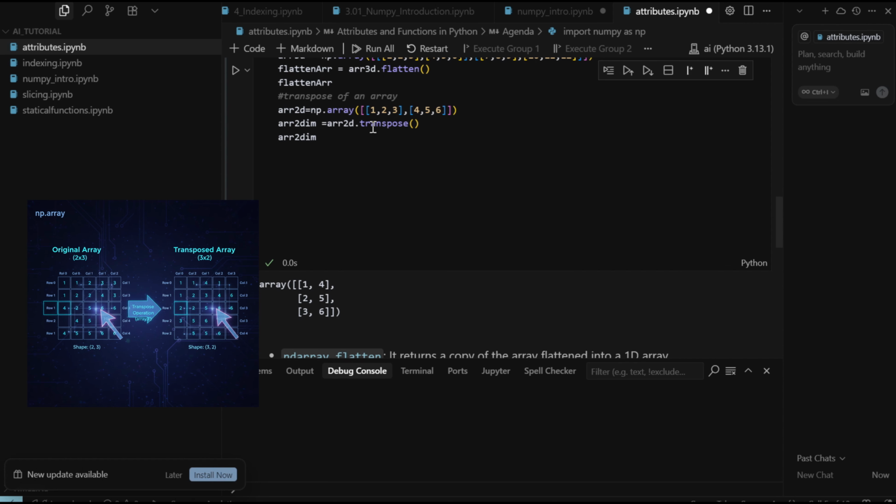Now let's see an example of transposing a 2 by 3 matrix into 3 by 2. It converts a 3 by 2 matrix into 2 by 3 format.